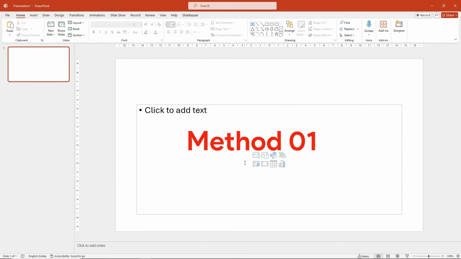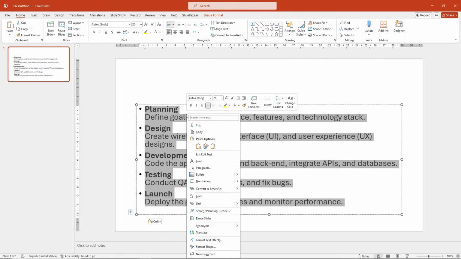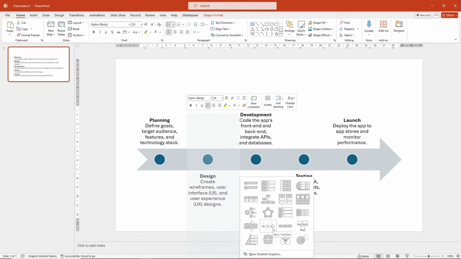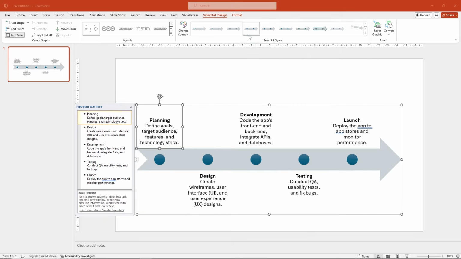Alright, let's begin. The easiest way to create a timeline in PowerPoint is by using SmartArt. Simply type out your content with title and subtitles. Select the text, right-click, and convert to SmartArt. Choose a basic timeline from the list and you're done.